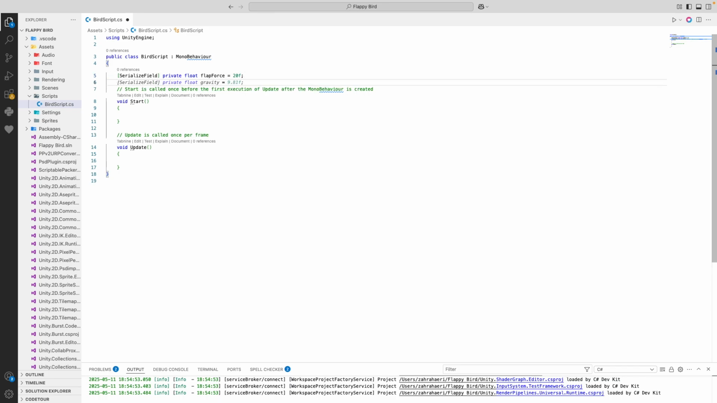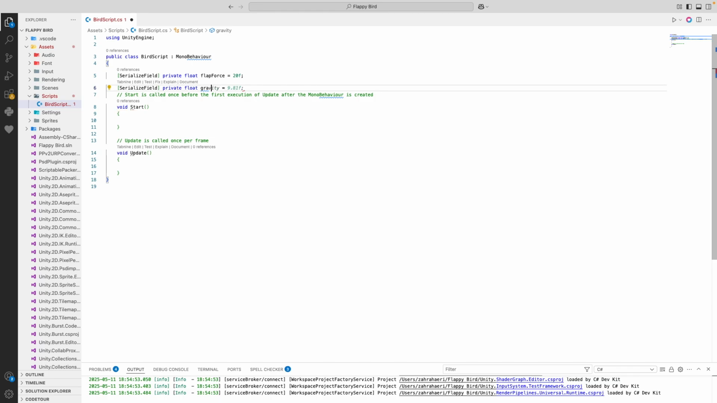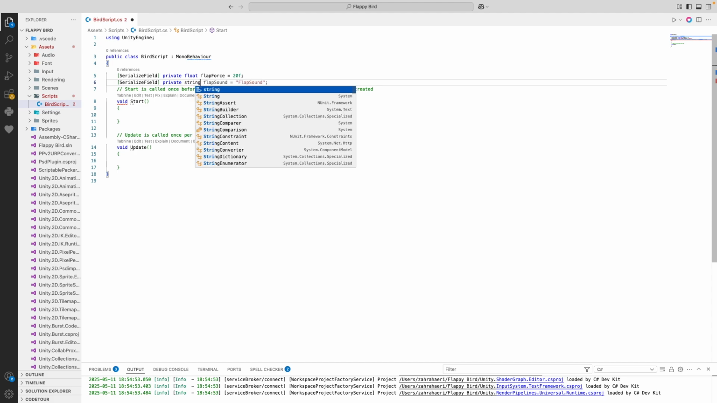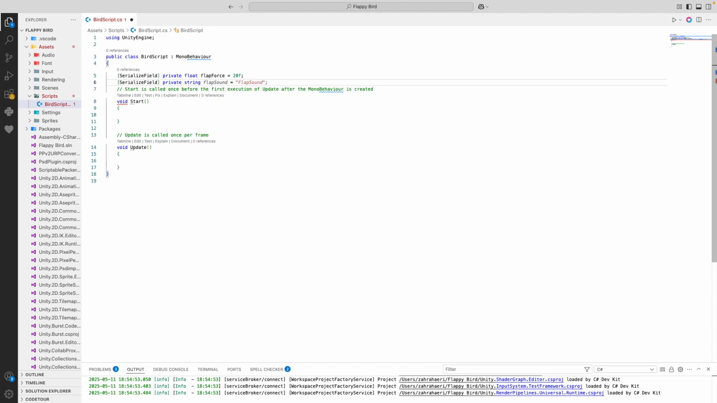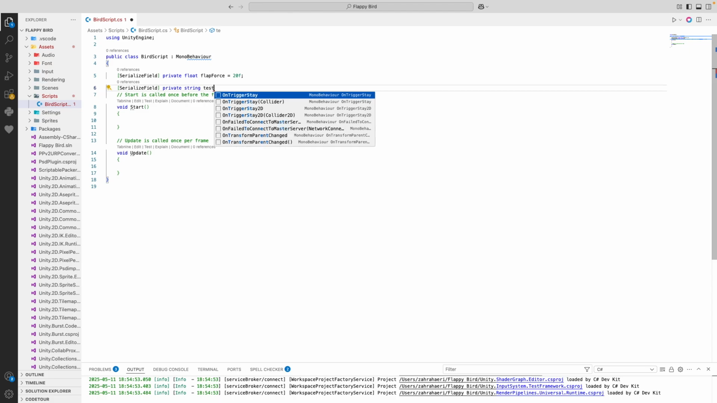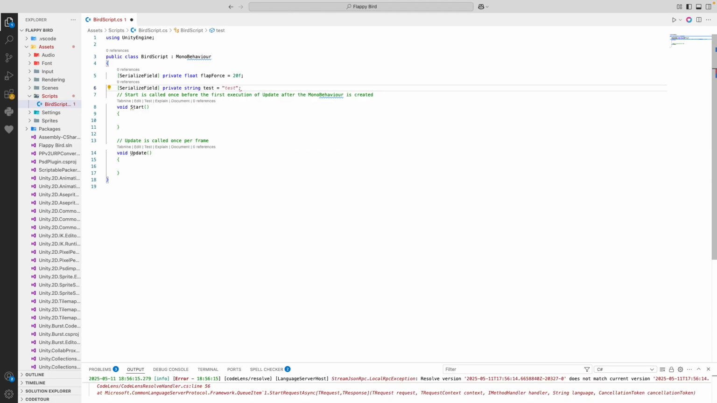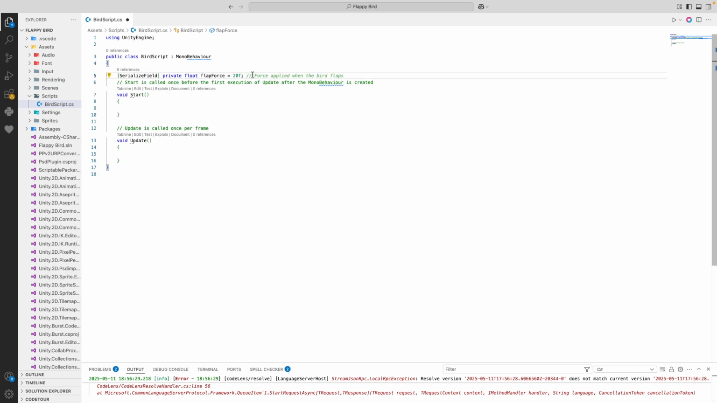For example, serialized field, private, and then, just for demonstration purposes, string. So string, and then we're going to say test is equal to, and then just in double quotes. I misspelled that, so test, and a semicolon to end everything, because that's what you do in C#. Anyways, this is the type. This is the name of our variable, and this is its default value, what it will show up as by default in the inspector.